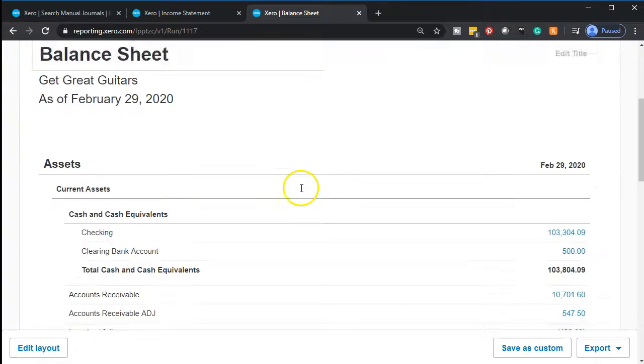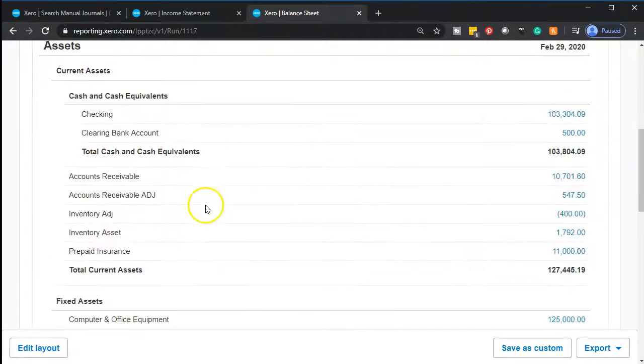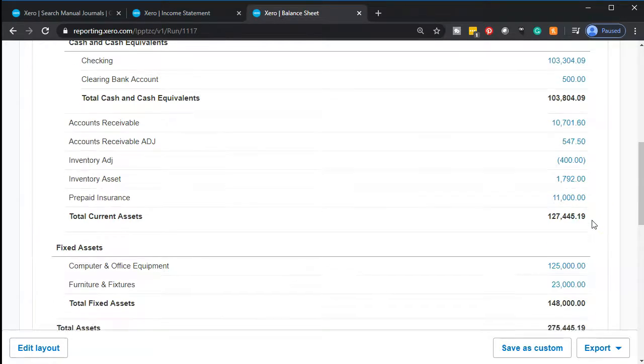So February 29th. And then if we go down, we'll see that we have the accounts receivable here, and then it's increased by our adjustment. So our adjustment's down below, and that's the total accounts receivable at this point in time. And then the inventory is here, and we have our adjustments decreasing the inventory side of things. So the net as of the cutoff date would be the net of those two accounts.